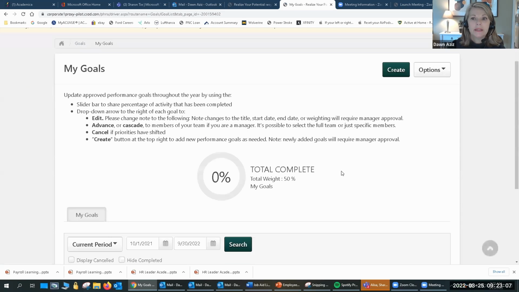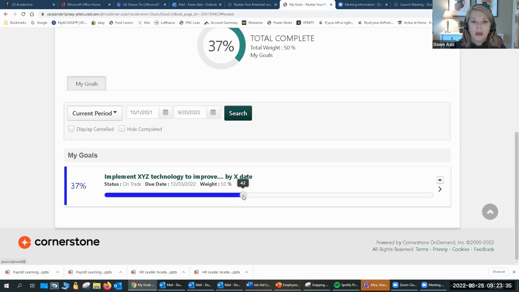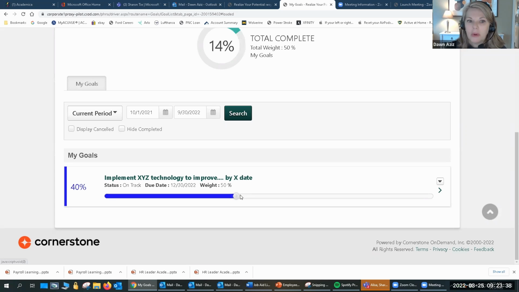And here I can see that I have an opportunity to update a goal that had been approved. I am on track for implementing a certain form of technology to achieve a certain outcome by a certain date. This is just my example, shorthand version of a goal. And I could update that goal as simply as adjusting my progress slider bar. I'm about 40% of the way through completing this goal as I think about my due date and the work that was required. And I could simply do that and move on.